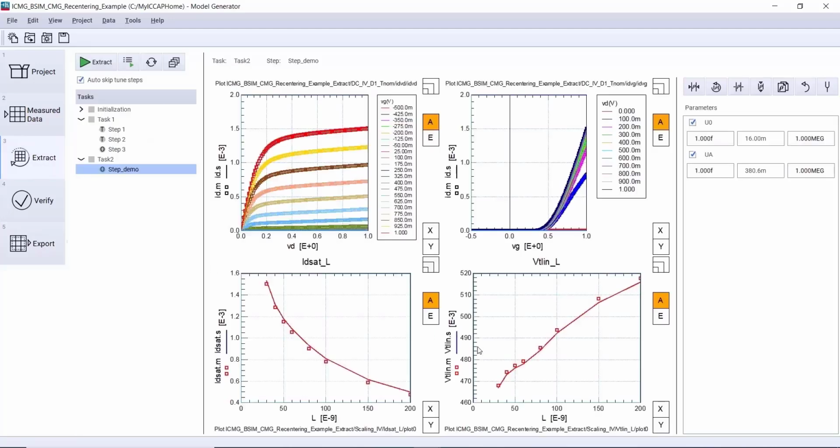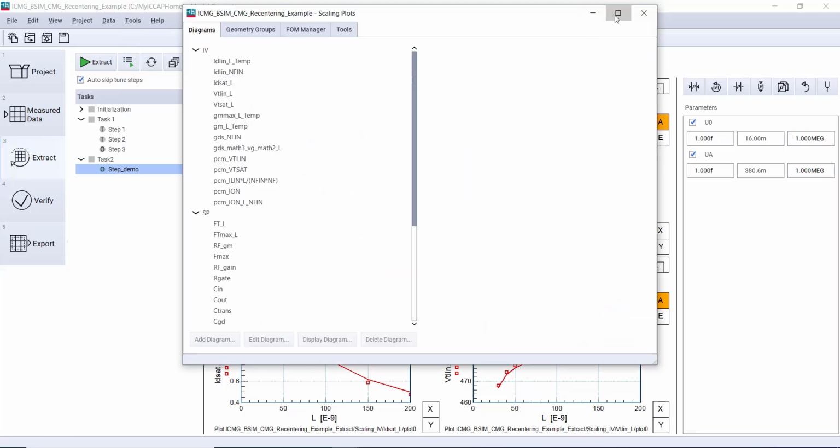In the model extraction section, we used the scaling plots like IDsat versus L, and VT-lin versus L. These two scaling plots already exist. We can use them directly. User can also define their own scaling plots by opening Tools, Scaling Plots.